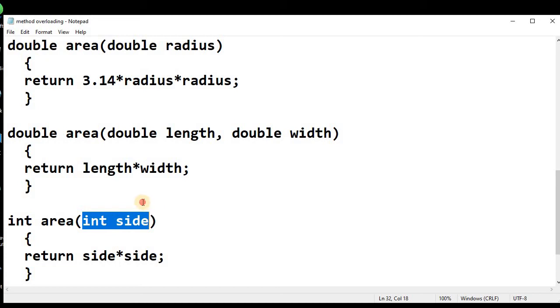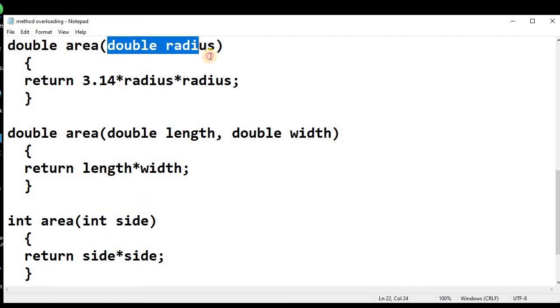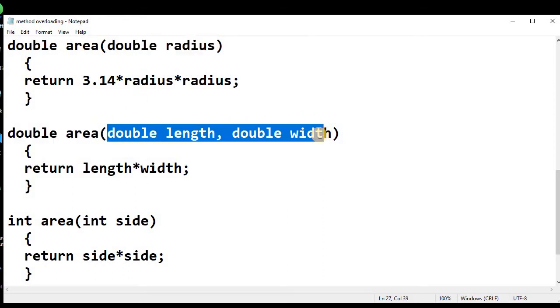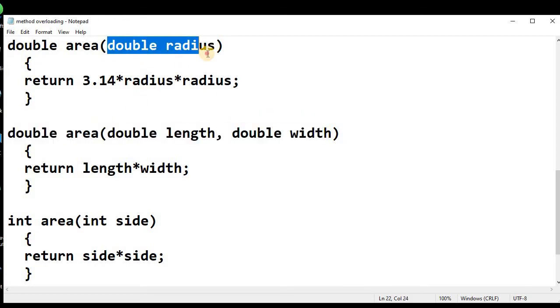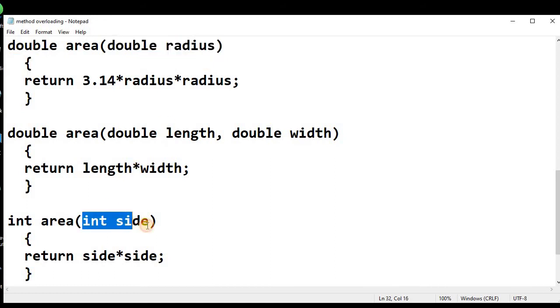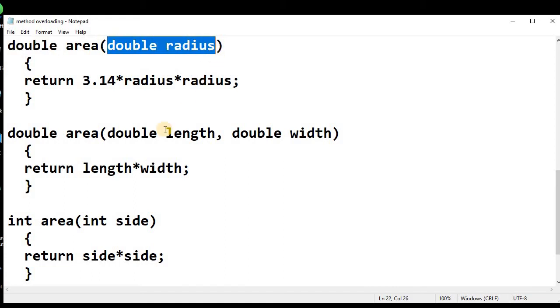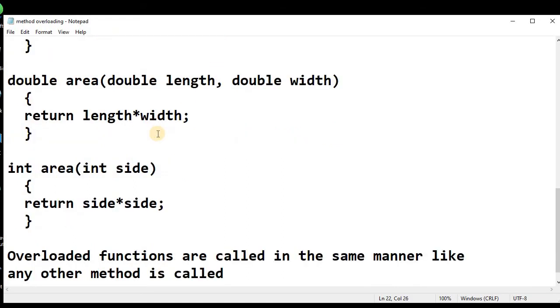So we can do this in two ways. Either we can differ with the number of parameters, here 1, here 2, or we can differ with the type of the parameters, here 1, here also 1, but here it is double and here it is int. Remember, just changing the return type will not make methods overloaded methods. Yes, we have to make changes in the parameter list. We will see this with the help of the programs.